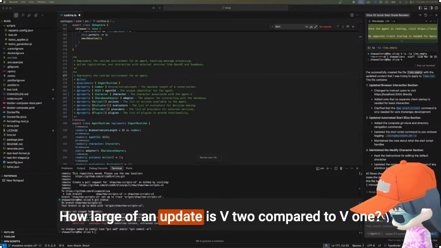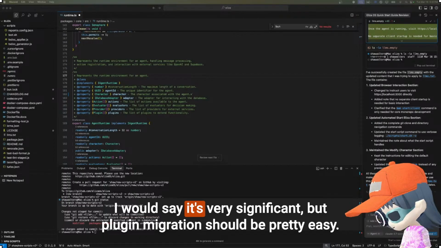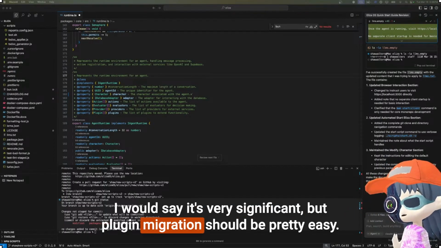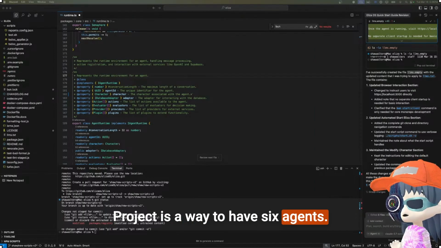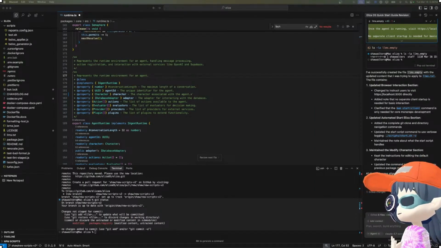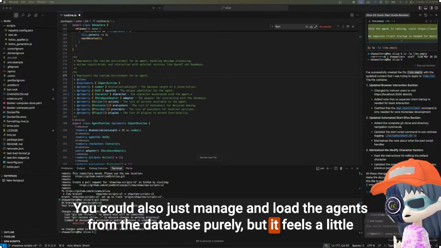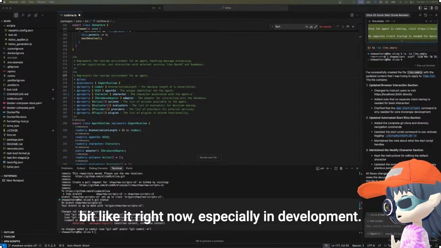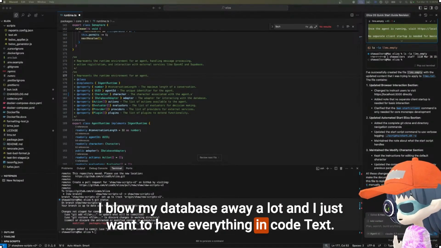How large of an update is V2 compared to V1? I would say it's very significant, but plugin migration should be pretty easy. Project is a way to have 6 agents. That's the way I would do it. You could also just manage and load the agents from the database purely. But right now, especially in development, I blow my database away a lot, and I just want to have everything in code.